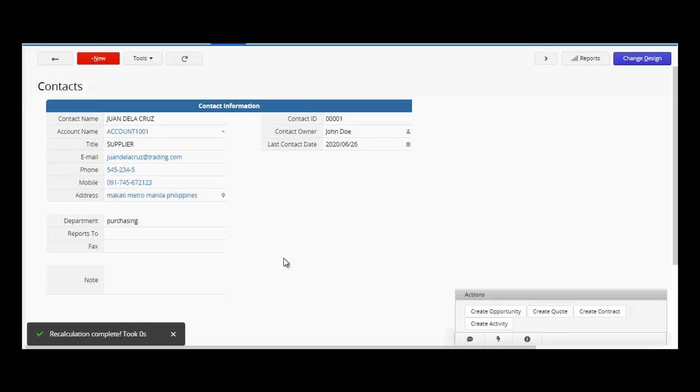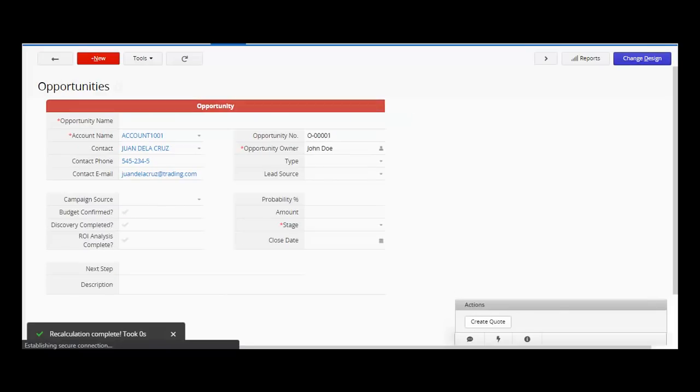So let's try to click on create opportunity. Okay, we were redirected to this module, and when you try to drop down, we don't have any.